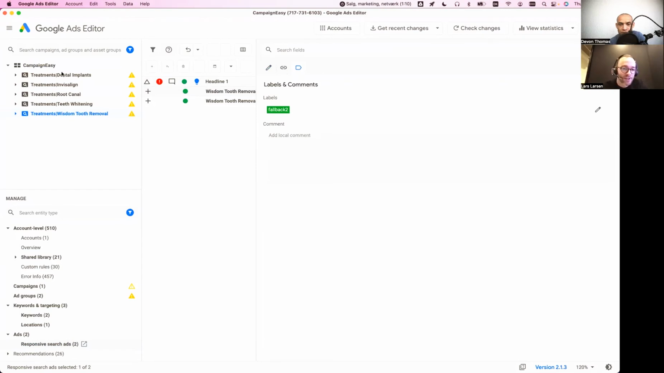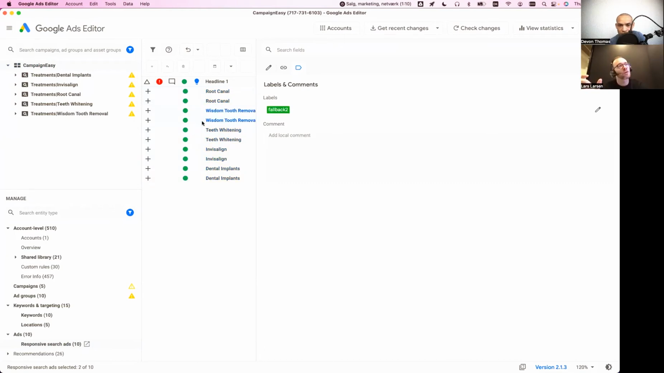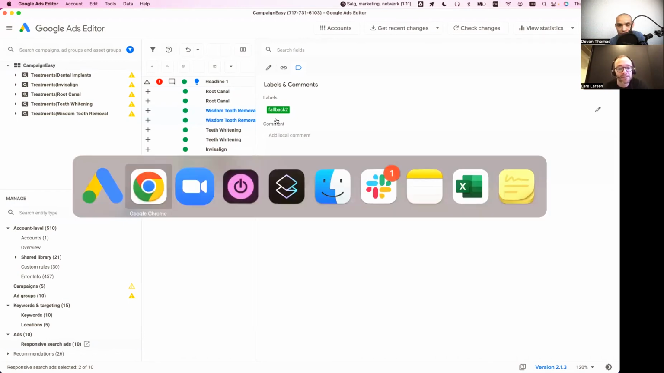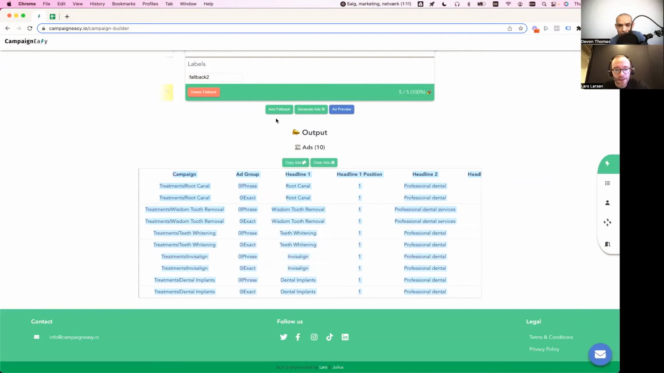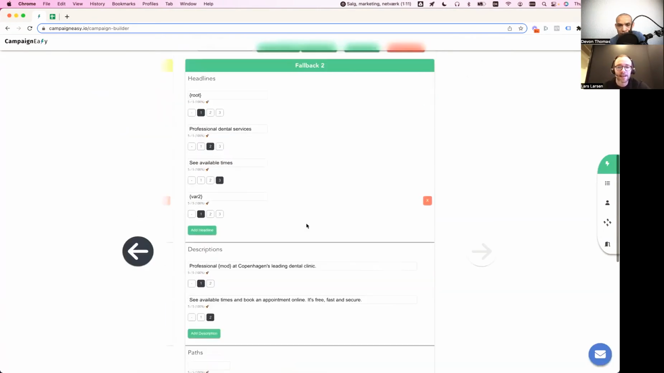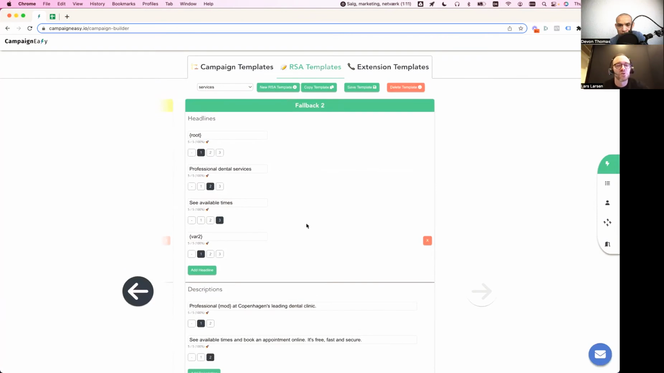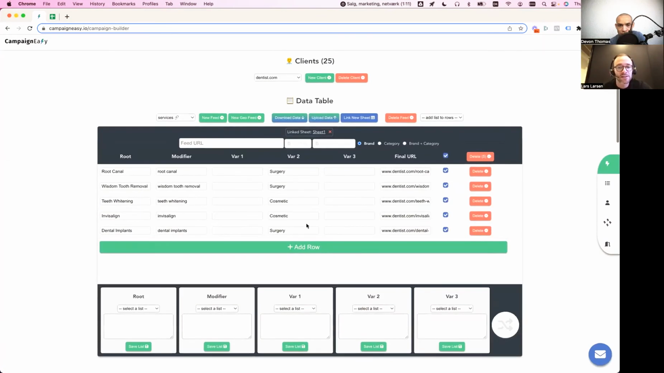So you can see here as well, if you look at the labels which we added, that most of the ads have the first fallback. You can see the label fallback 1, whereas this one here, wisdom tooth removal, was too long and used fallback 2. Exactly. So now we have the ads in place, and we have the keywords in place. So now you've basically done the heavy lifting in terms of building your Google Ads campaigns.